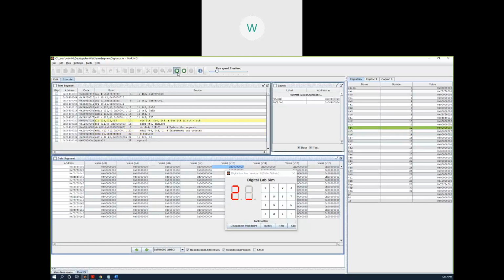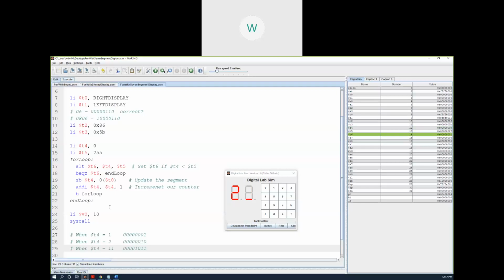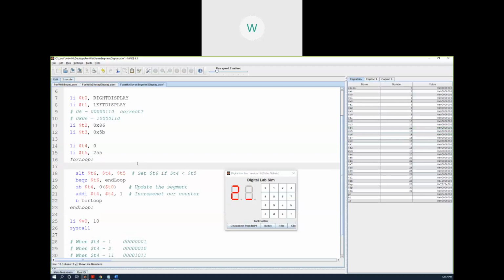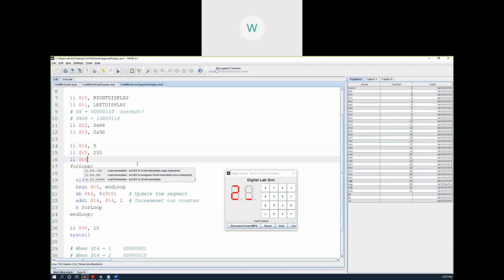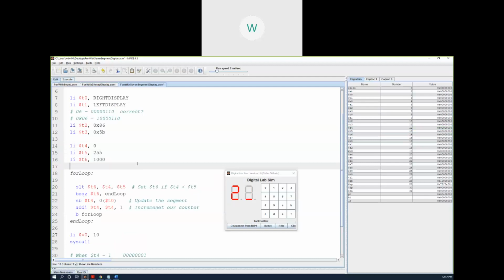Okay, so that is one way, to slow down our interaction. But I like his idea better, because you guys asked, can we do these things at the same time? And we can. So what we can do right here is, let's do this. Load immediate $T6, let's do 1000. Load immediate $V0 32. This is the sleep syscall. This is 1 second. So if we do a syscall right here at the beginning of this, it should pause. So we're definitely going to want to run this at full interaction.